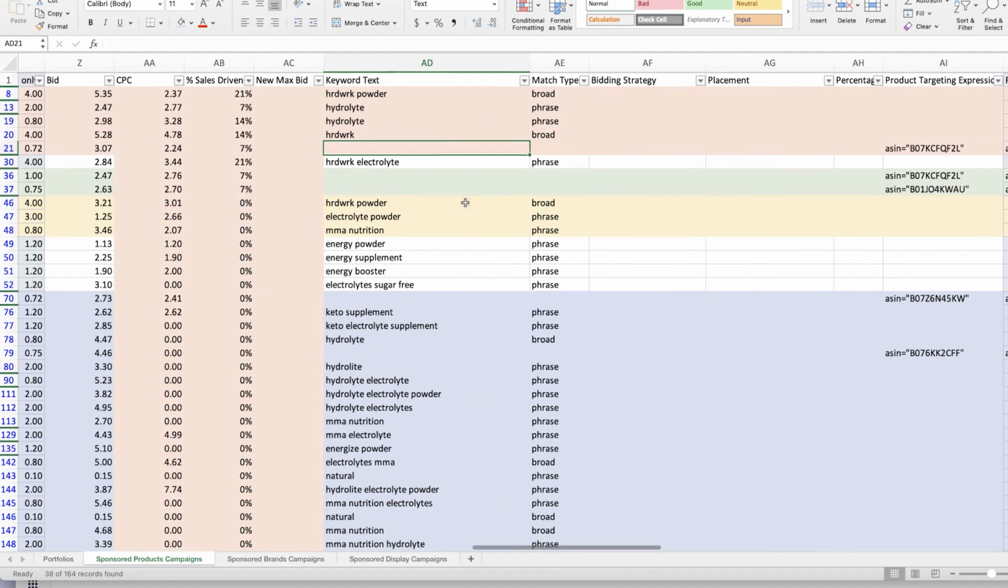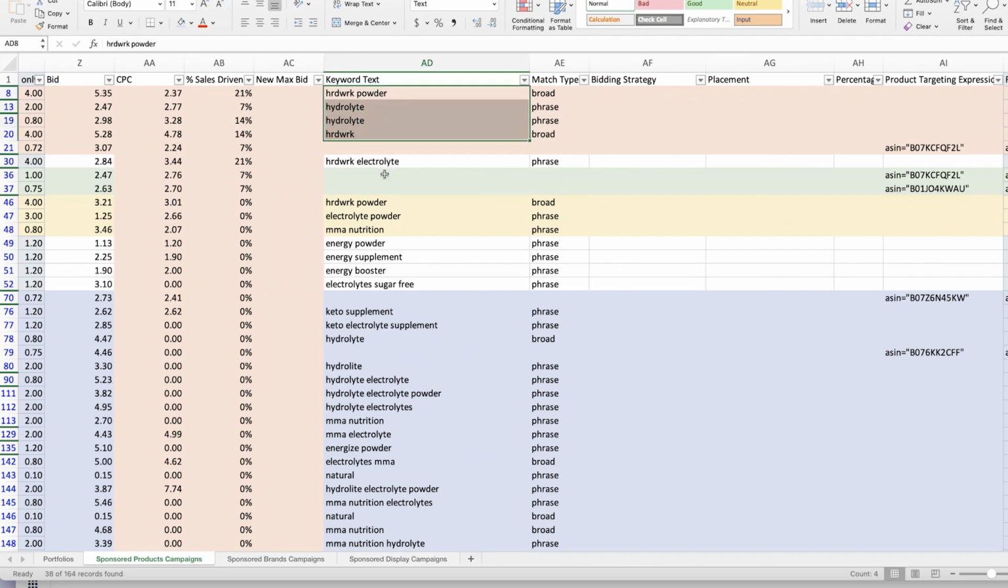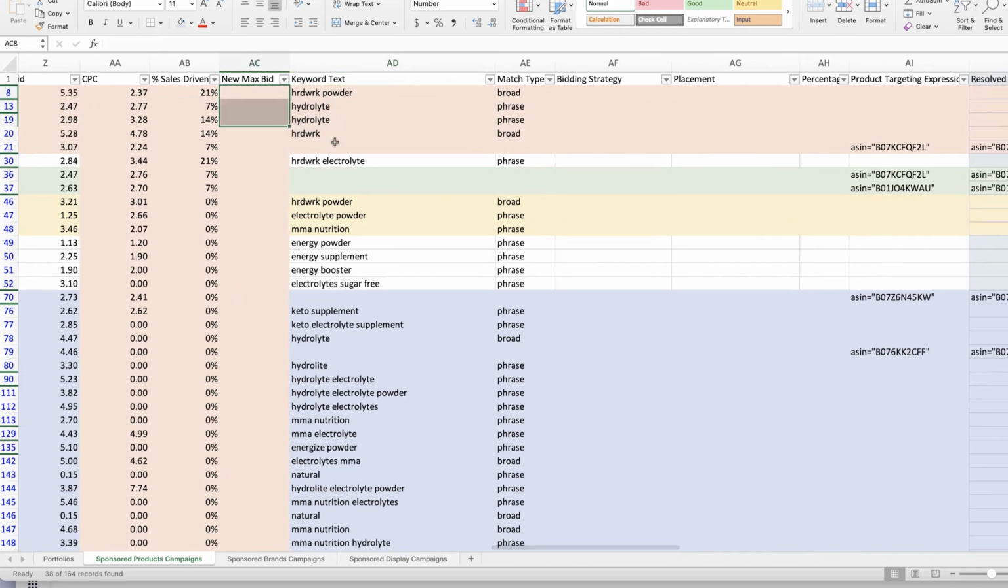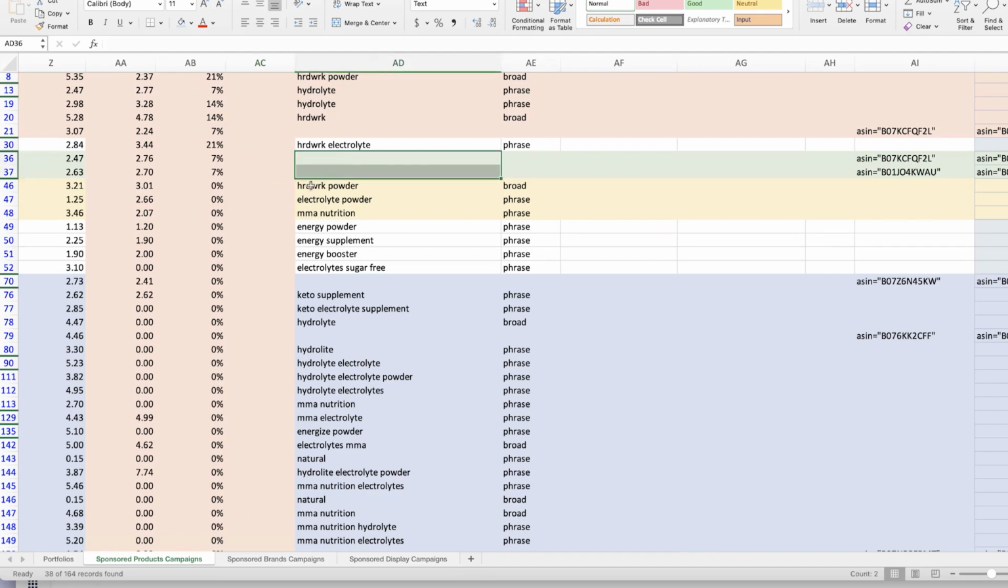So now we're done with the bid optimization, and we've basically highlighted the different segments. These ones we want to lower the bids. These ones, the green ones, increase the bids or keep them the same.